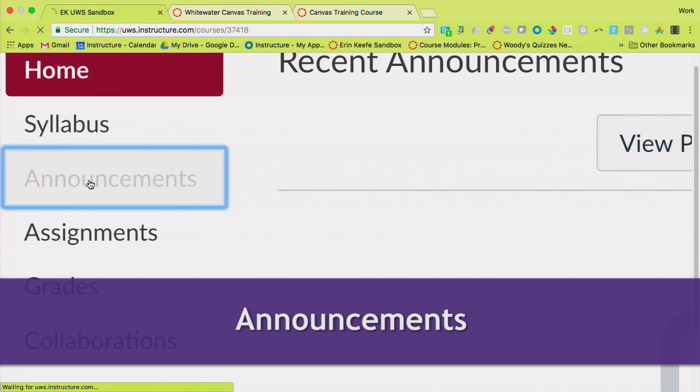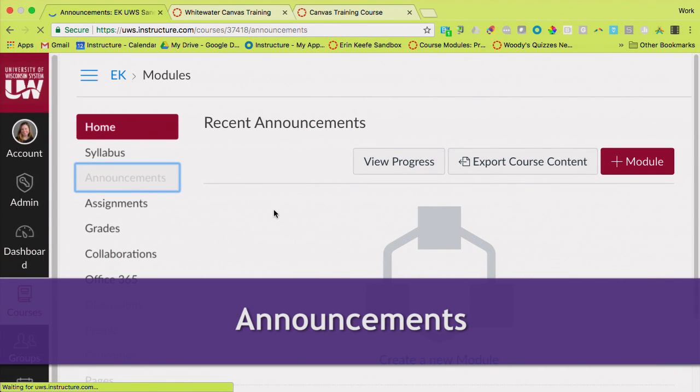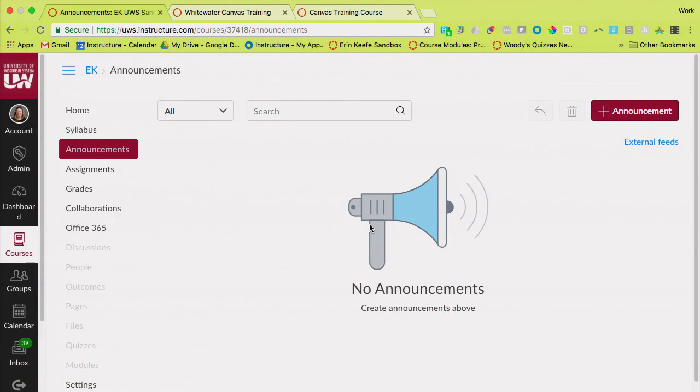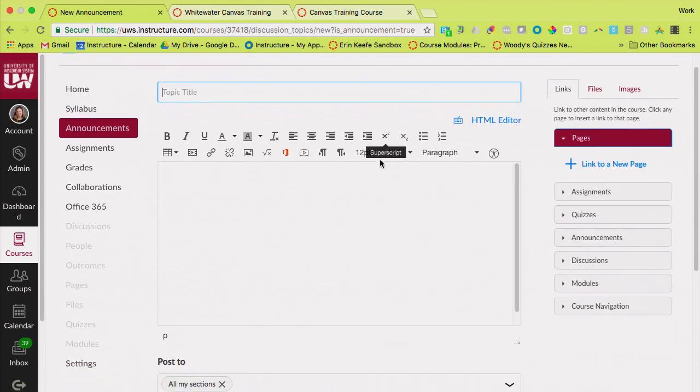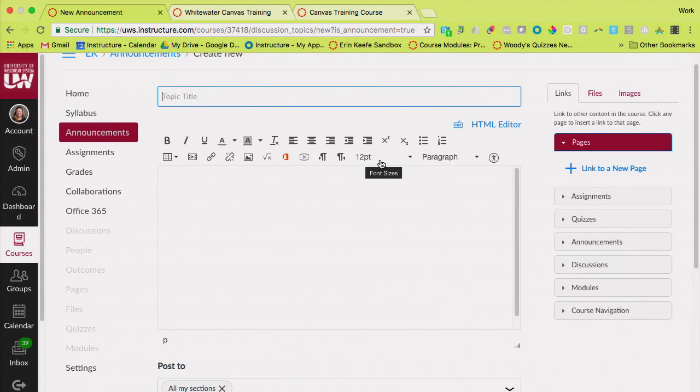We're going to start with announcements. So you can go ahead and click on announcements. And I don't have any yet. Go ahead and click on where it says plus announcement. And we're gonna build one together.